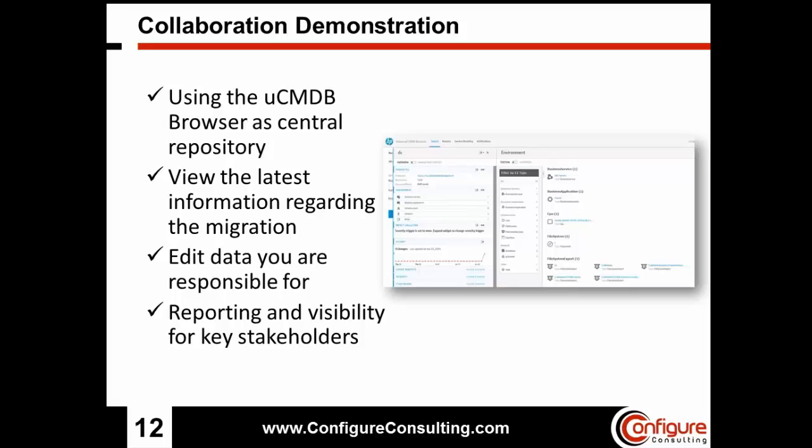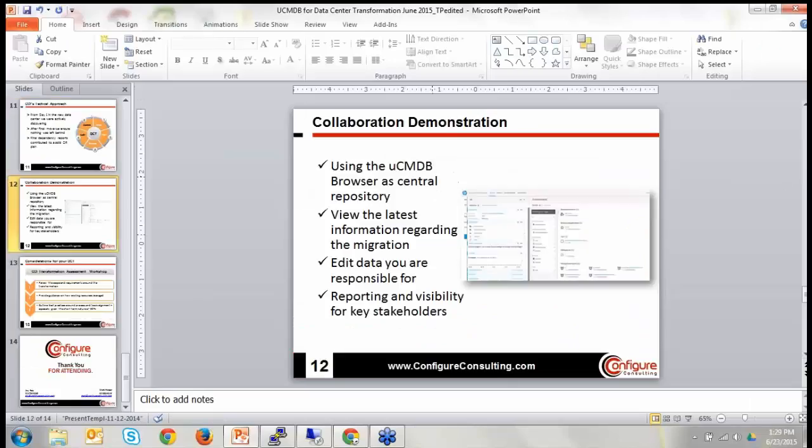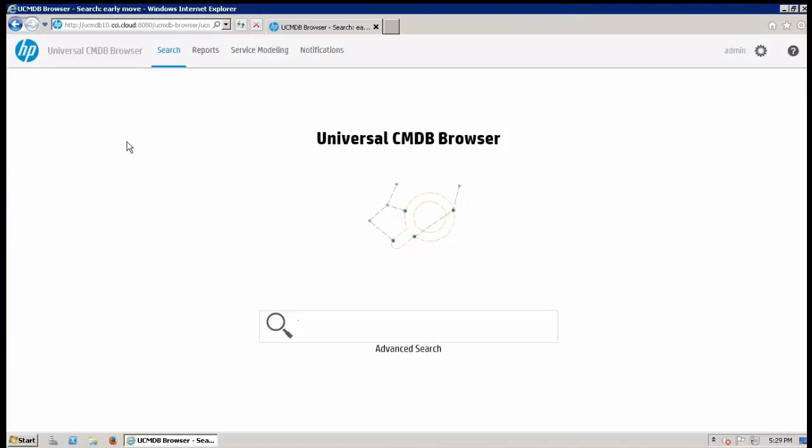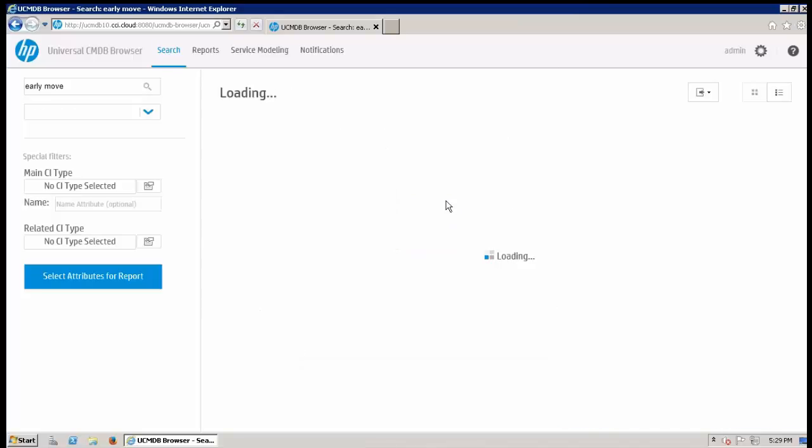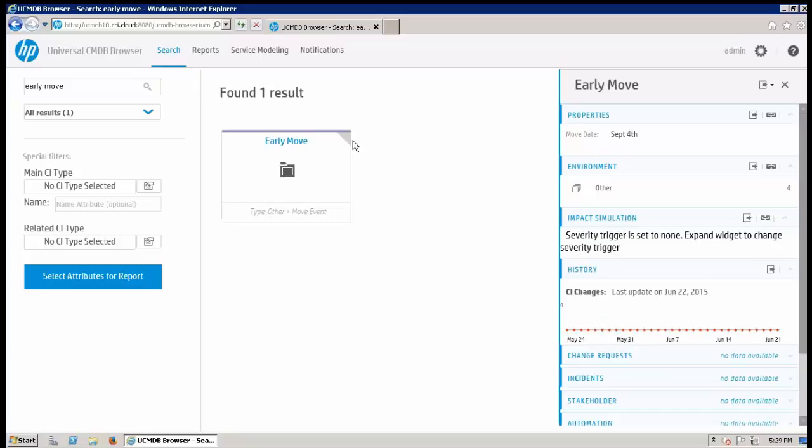So at this point in time, I'm going to move over to our demo environment. I want to show you just some of the ways we use the UCMDB browser to assist with the migration. For those that may not be aware of what the browser is, it acts like a Google search interface to all of the discovered data that's stored within our CMDB. Once you log in, you have a simple search bar, and for this example, we're going to look at one of our move events. So we're going to search for early move, and we find one result, which is our early move event.